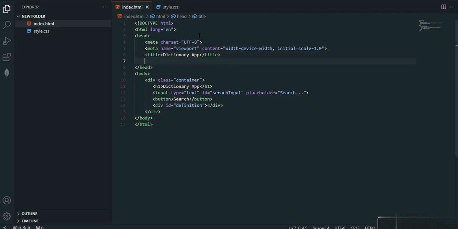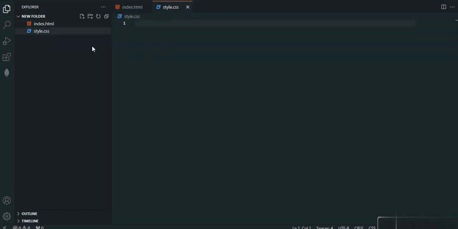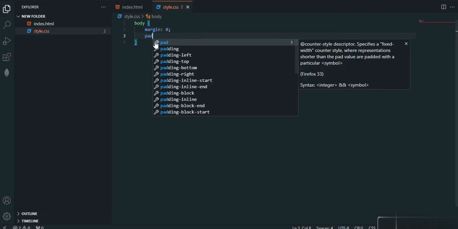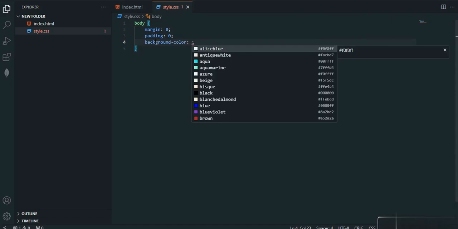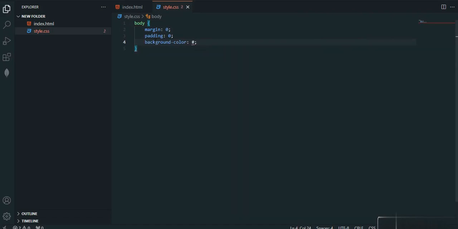The next step is to link the style sheet, I'll give the path style.css. Next we'll be writing the styles. First, for the body, I'll give margin 0, padding 0, as well as background color, I'm taking F0F0F0.